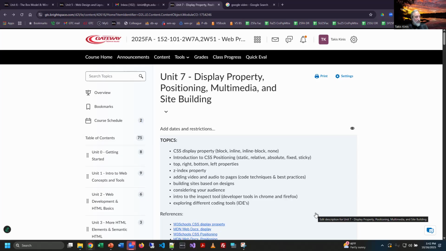We'll review this concept of top, right, bottom, left, trouble, if you remember the acronym. Remember that order. We'll look at a thing called the Z-index property, which allows us to position things in front of and behind other things. We'll look at placing audio and video on your web pages and what the best practices for that are. Then we'll look at site building based on designs, considering your audience when you're building a website. We'll be looking at the inspect tool.